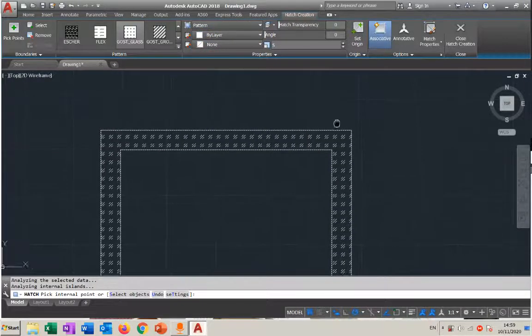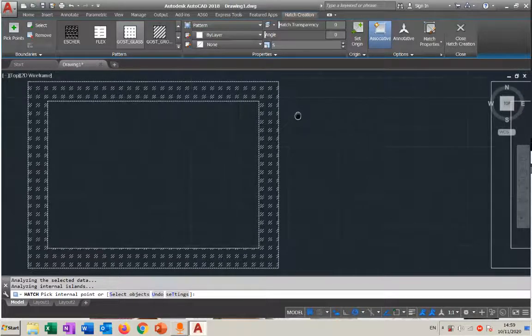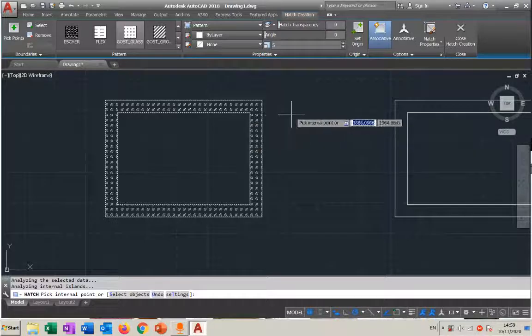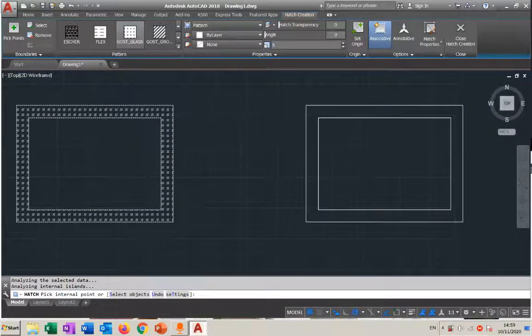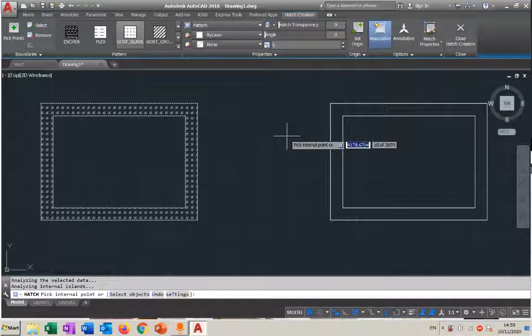Why? Because when we're printing these, most probably we print them in black and white, so just the pattern will be enough. The color doesn't make any sense here for us. Now, I recommend you do one hatch at a time. If I want to do a different hatch here, I'll press escape or click on close hatch creation.